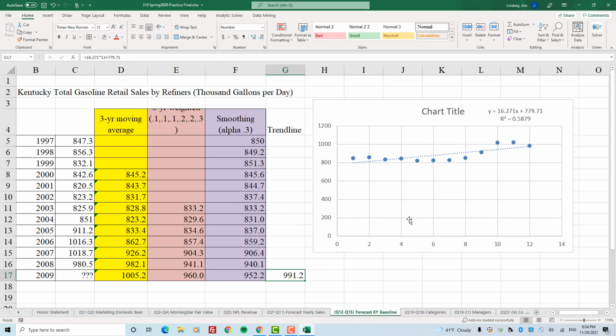Now, note that the R squared there is down to 0.58. That's moderate. That's not very strong. It's got to be above 0.67 in order to be considered strong, like a prediction you want to put weight on. So this is one that you're going to look at, but it's not one that you're going to bet the farm on, right? So 991.2 will be our value for 2009 using the trend line progression. So let's jump over here and get that input.